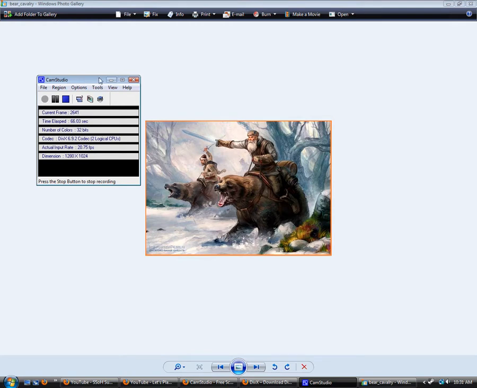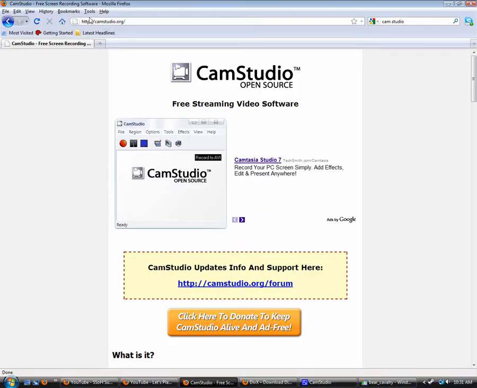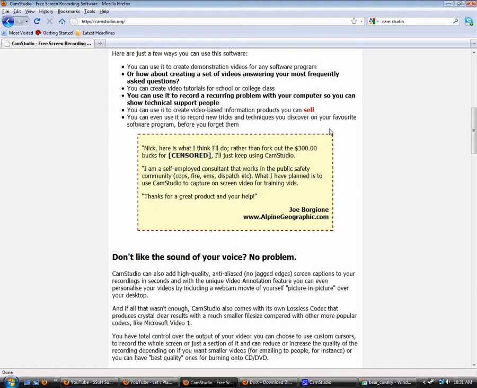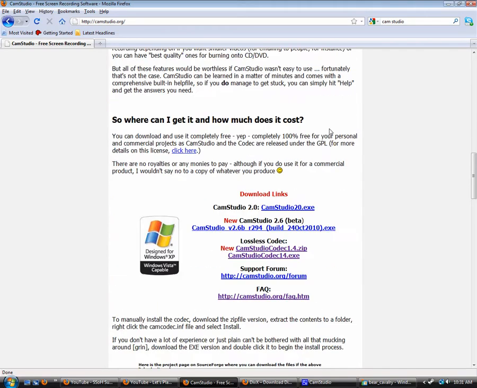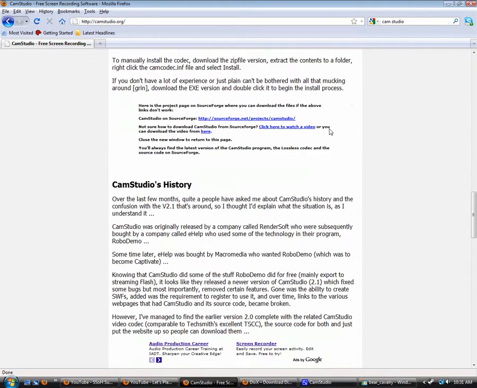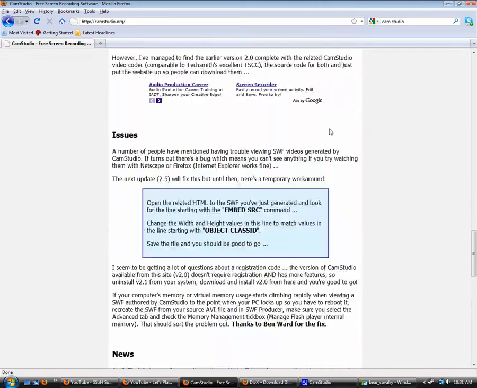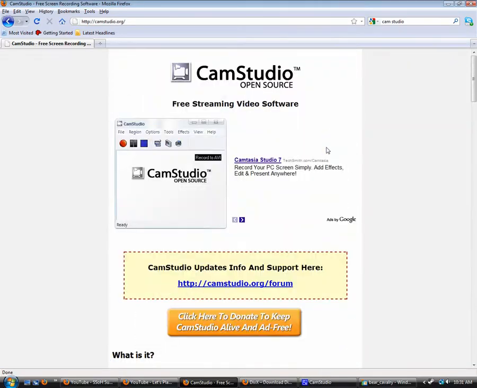So how does this work? Well, you download Camstudio. It's free, it's open source, it's available right here, camstudio.org. And I just have the stable version on, but you know, if you want to go with the beta version, that's fine. Stable version works fine for me. So there you go. You can download it from here, free of charge, no issues there.